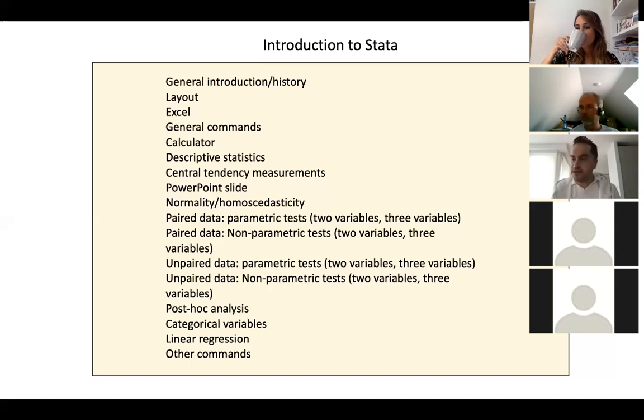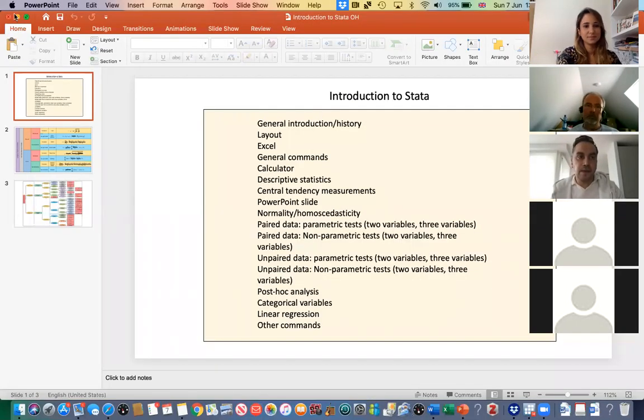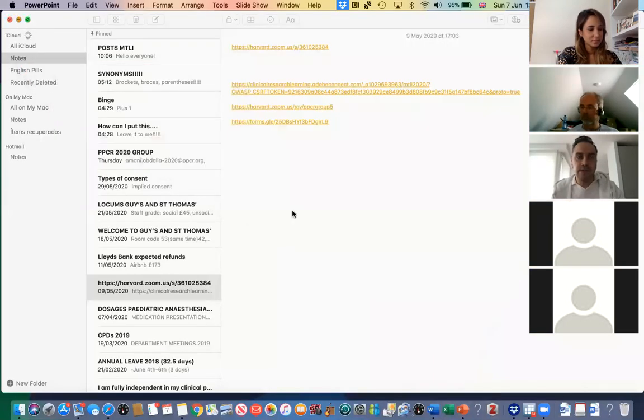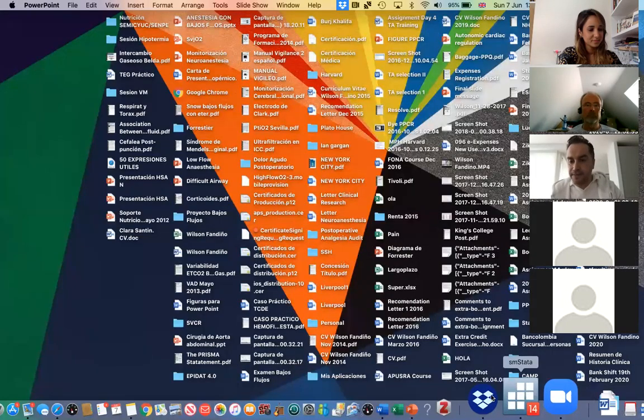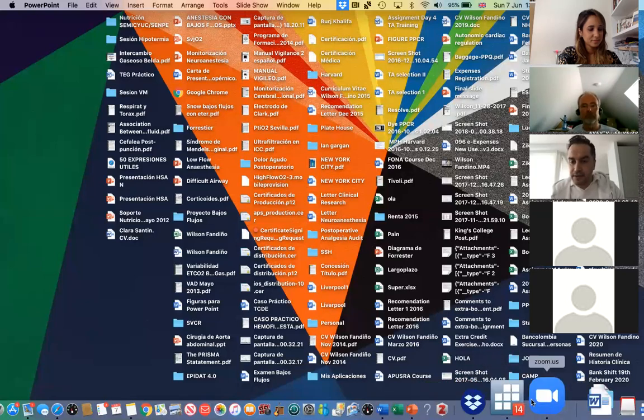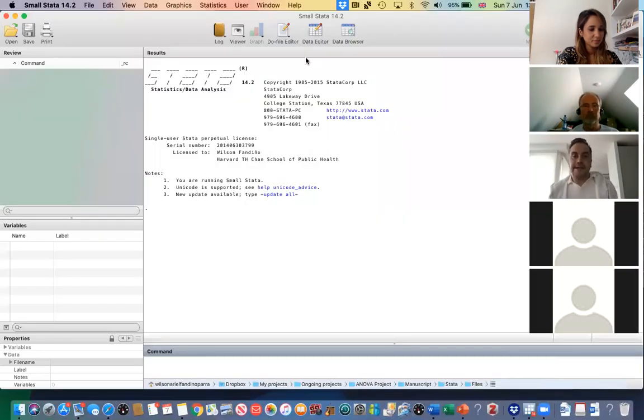So to start with, I'm going to close this, and this is my Stata. So what is Stata? Stata is a statistical software package. Stata is short for statistical data, but this is not the only statistical software package available in the market.